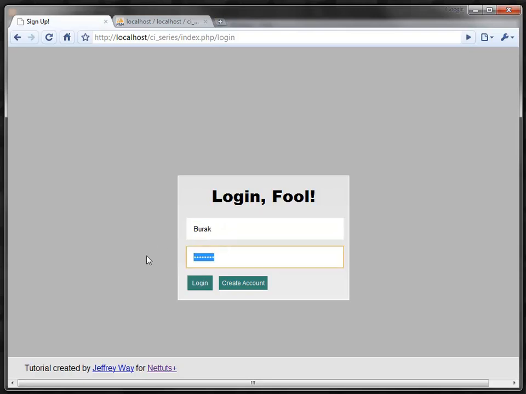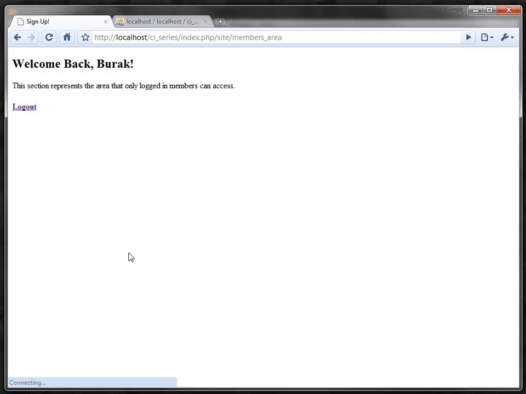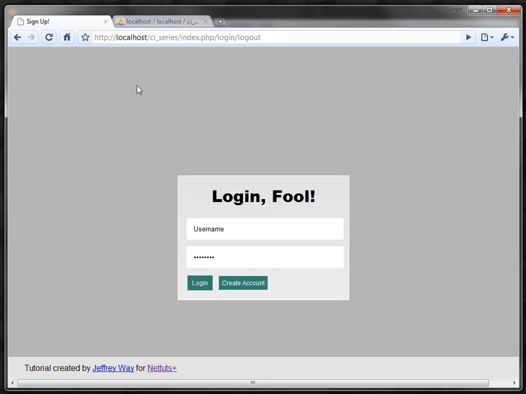Let's also test the login. Yeah, so it goes to the members access page and the logout link is working. Okay, great. So we got to the point where we can continue where we left off and start doing some jQuery and AJAX work.